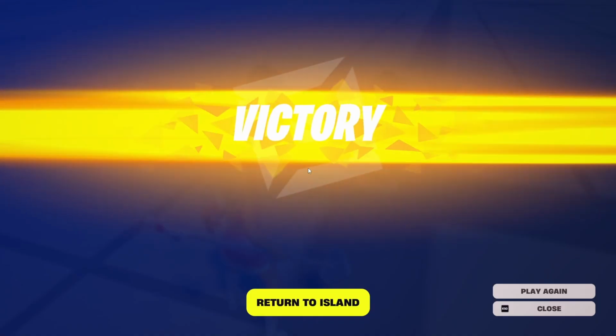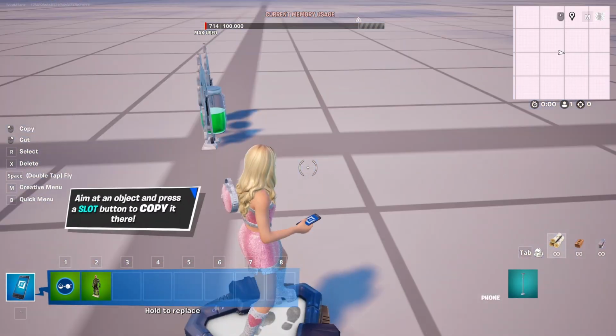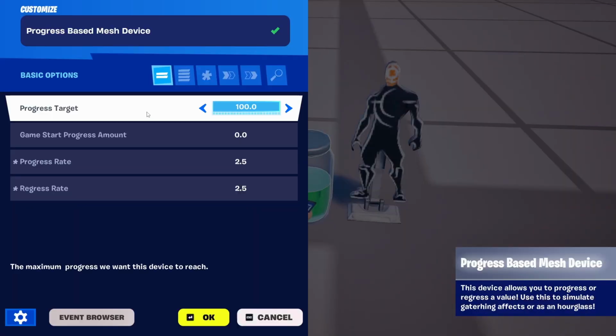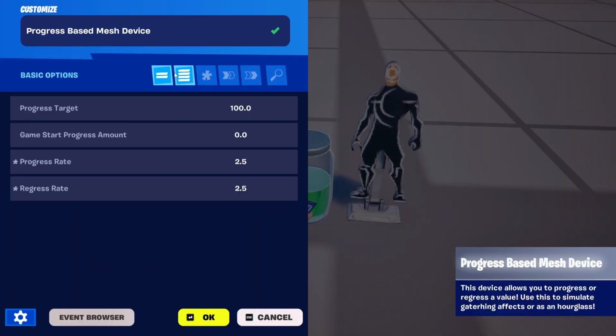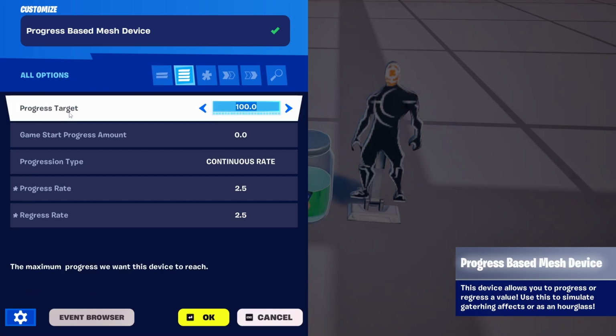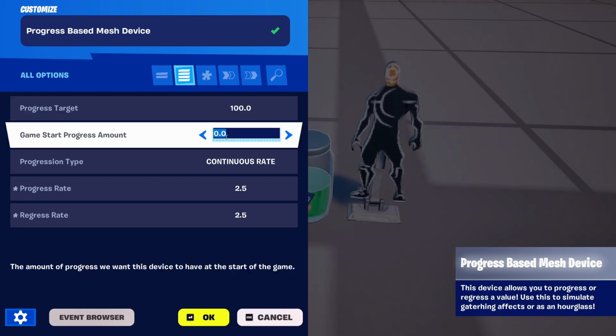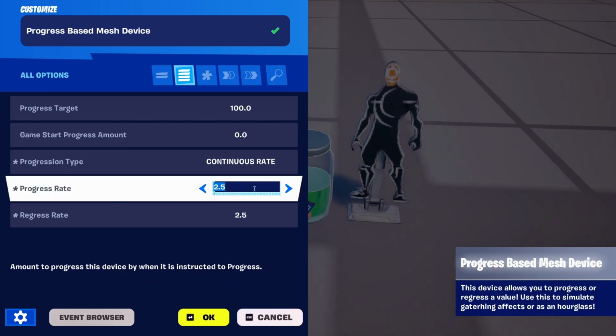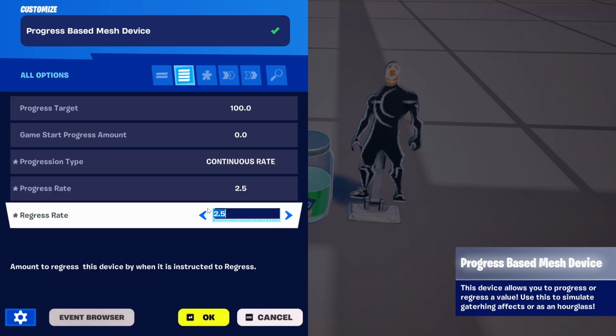Well, it's pretty simple and the options of this device are pretty limited but still very interesting. Here it is. If I go into its options of both basic and advanced, you don't have a lot of difference there, so let's keep it with all options. Progress target, how much does it fill? Game start, progress amount, how much does it have at the start of game? Progression type, you can have continuous or instant, and progression rates. How much does it progress or fill up, or how much does it empty out?